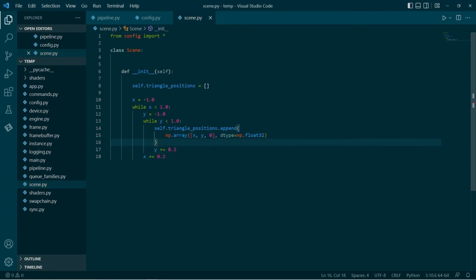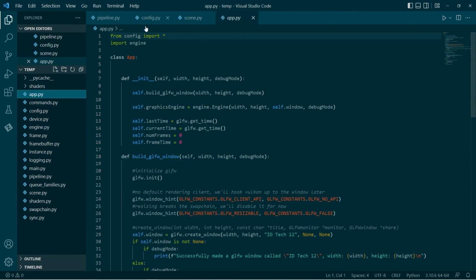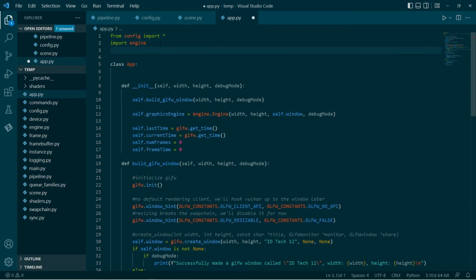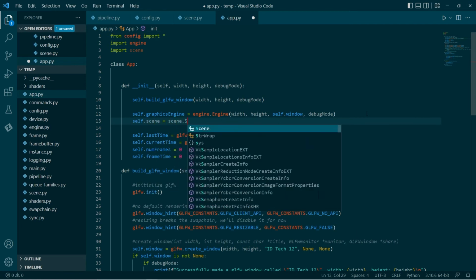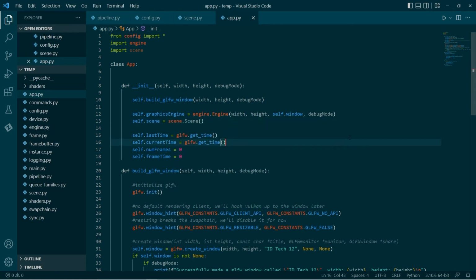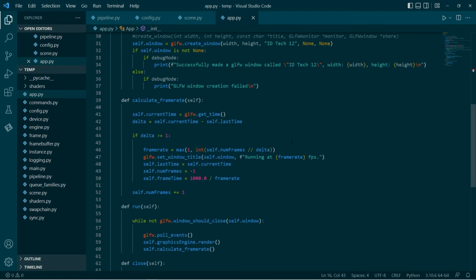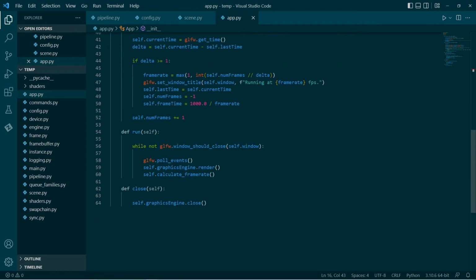Okay, so nothing too exciting. We're just creating a grid of positions that'll cover the screen. Okay, so now we can go to our app and give the app a scene. And down here in the main loop, we will pass that scene over to the engine to deal with. Okay, now we'll go to the engine.